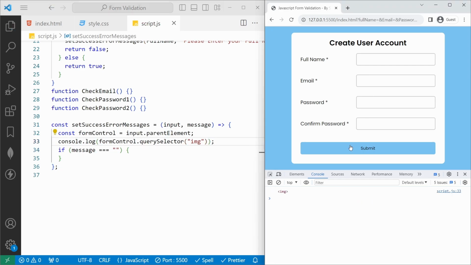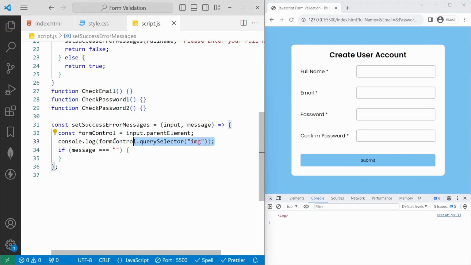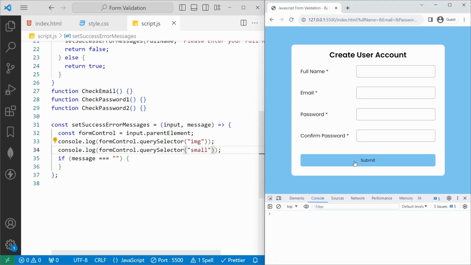So now if I hit submit, you can see the image here with the popover. If I hover over this, you can see where the image is placed in the HTML file. With the help of this, we can get the small element too. So if I save, now this is the image, this is the small element. With the help of this query selector, we are going to set the values to these particular elements.